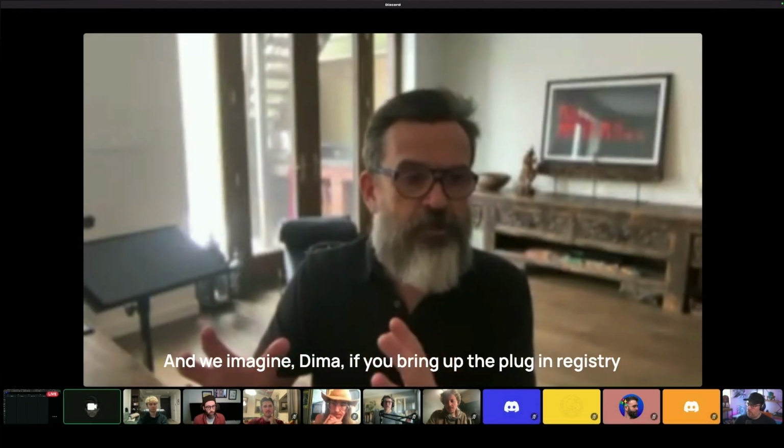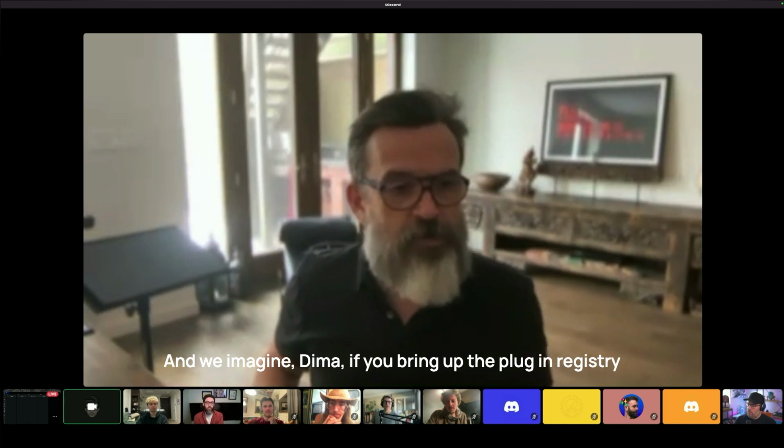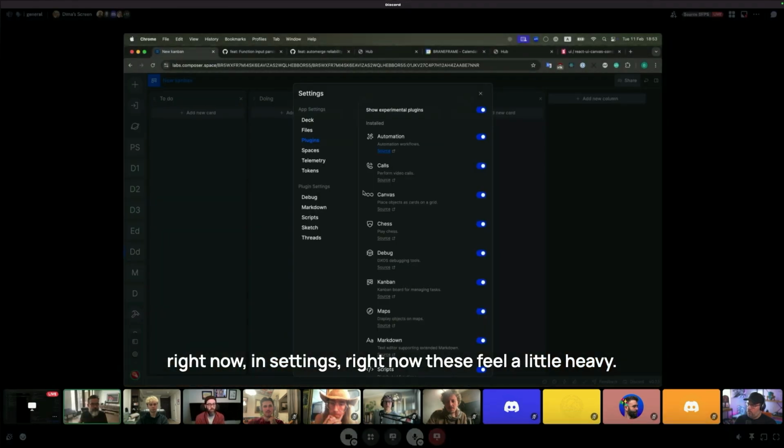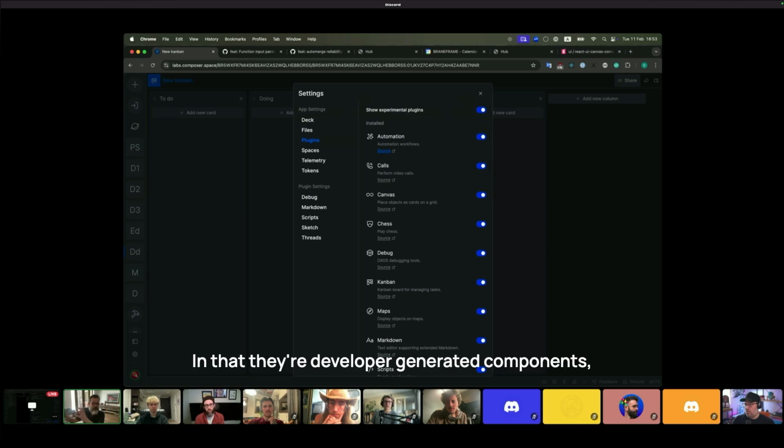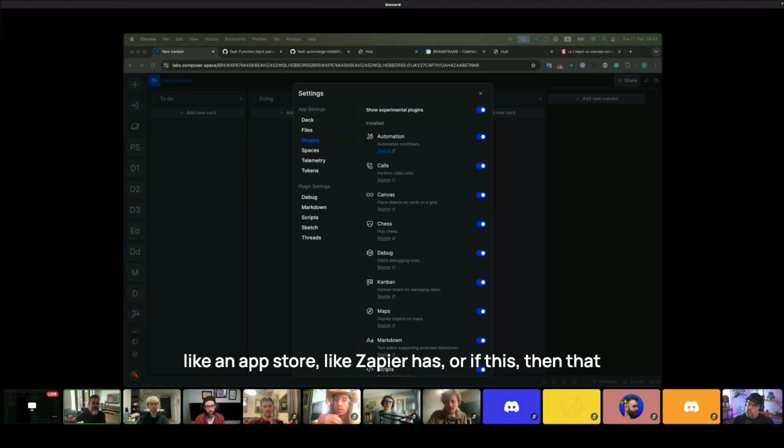And Dima, if you bring up the plugin registry right now in settings, these feel a little heavy in that they're developer-generated components. But we're going to broaden this out into something like an app store, like Zapier has, or If This Then That, so that users can contribute them by just adding scripts and functions and then publish them.